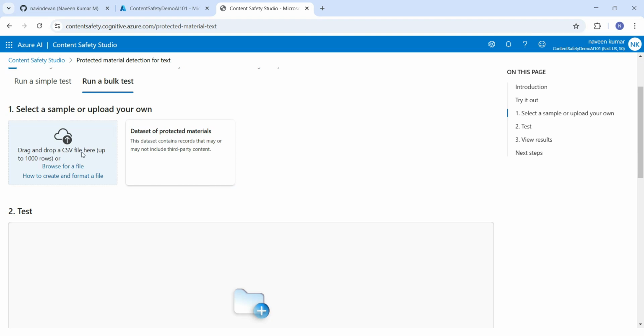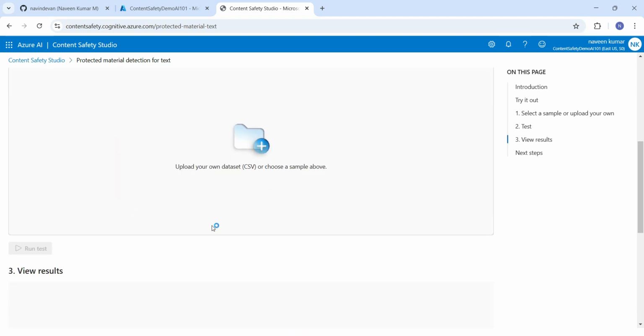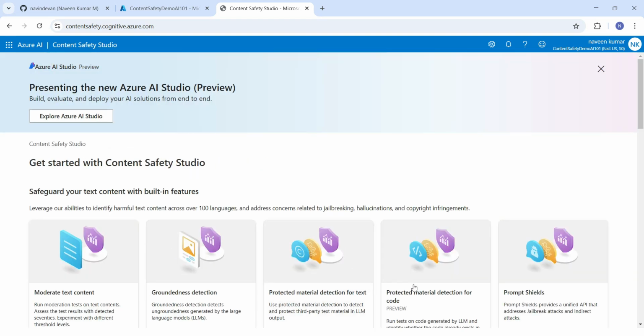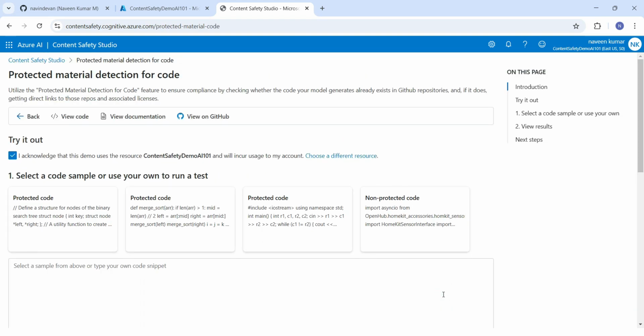So when you test such things, it will be detected here. Okay, so this is all about the protected material detection for text. And the next one is protected material detection for code.